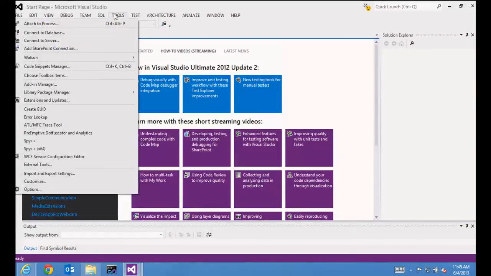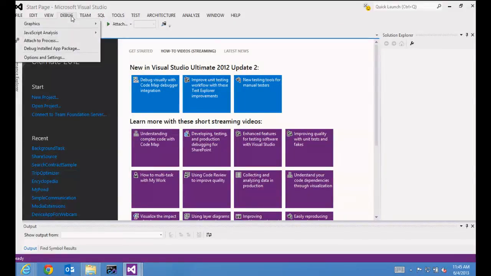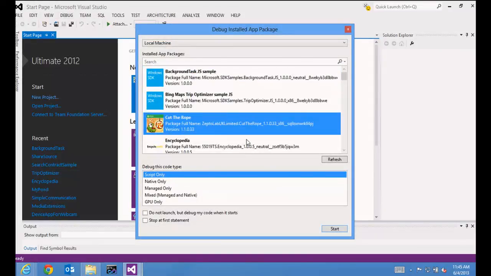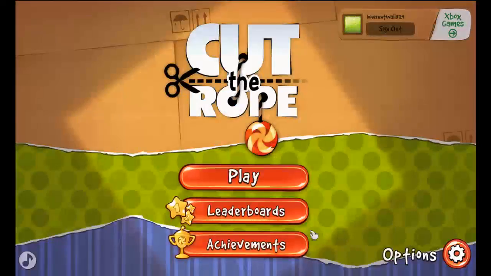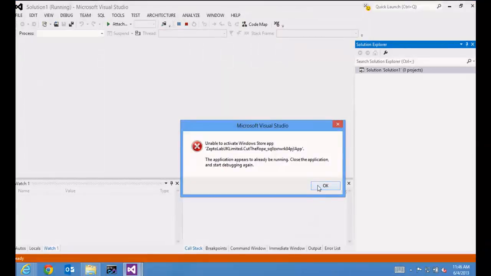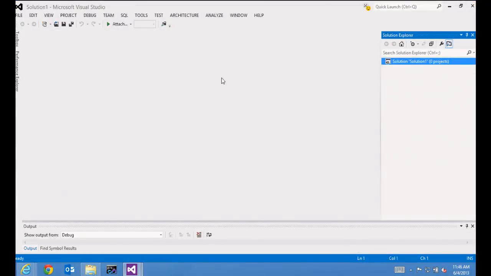What we can do from here, actually, is under debug installed app package, Cut the Rope. And we're only going to be debugging the script. So we've got a few options here. We can stop at the first statement in the application when it starts up. But let's go ahead and just let it run. Actually, I may have to close the other one first before I run it this way. So let's do that.